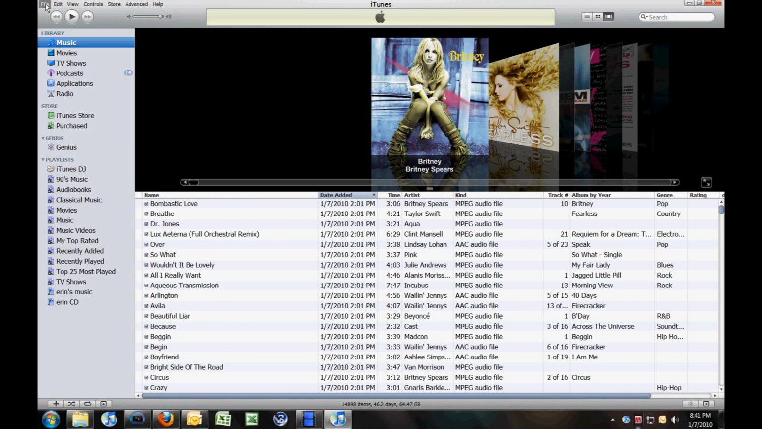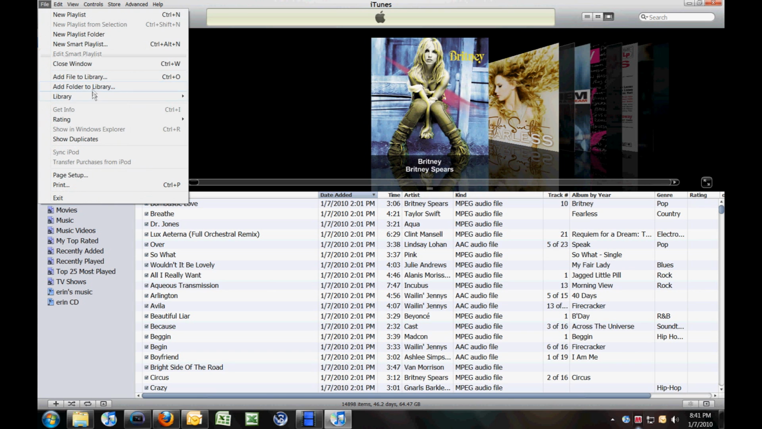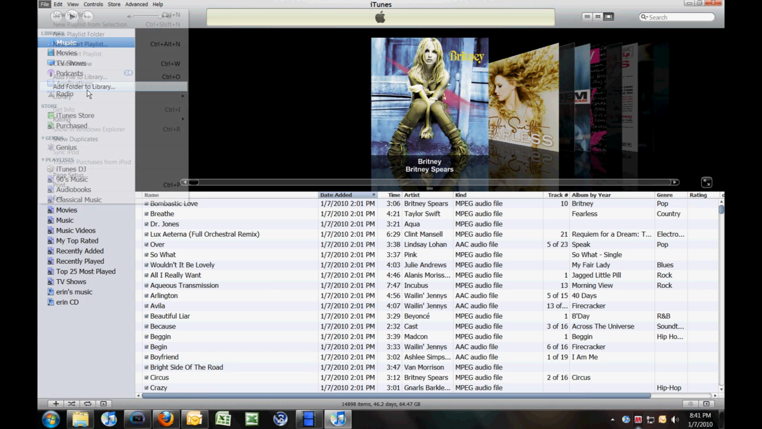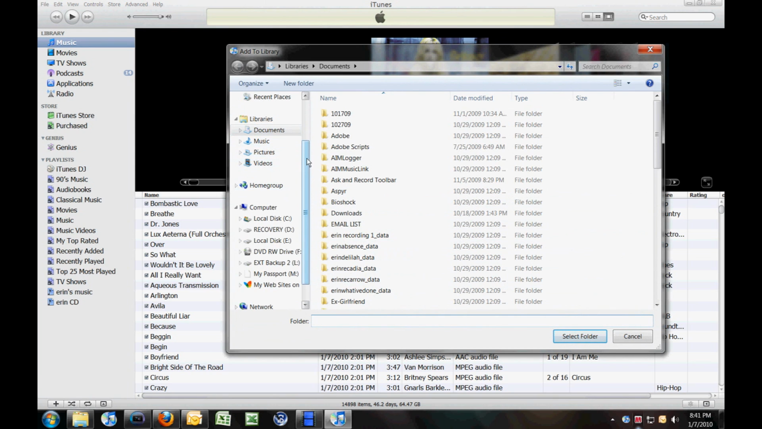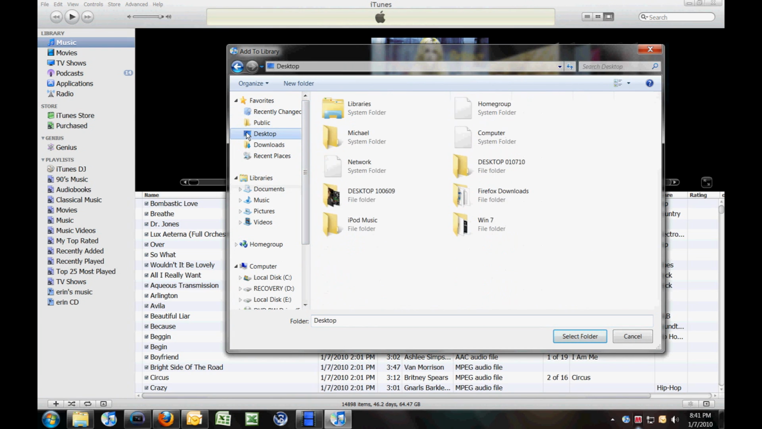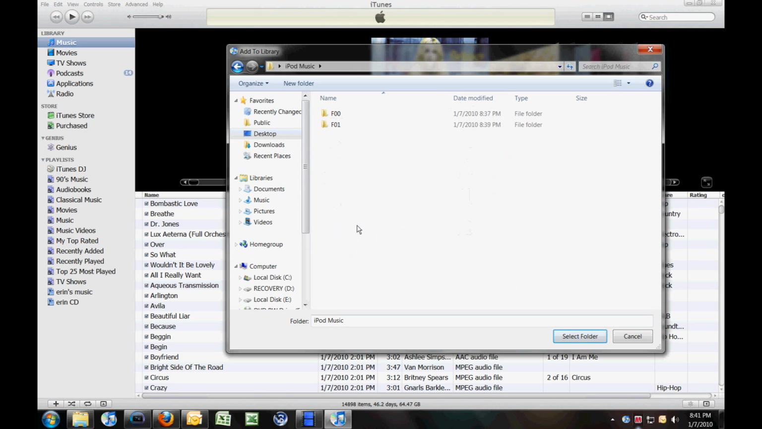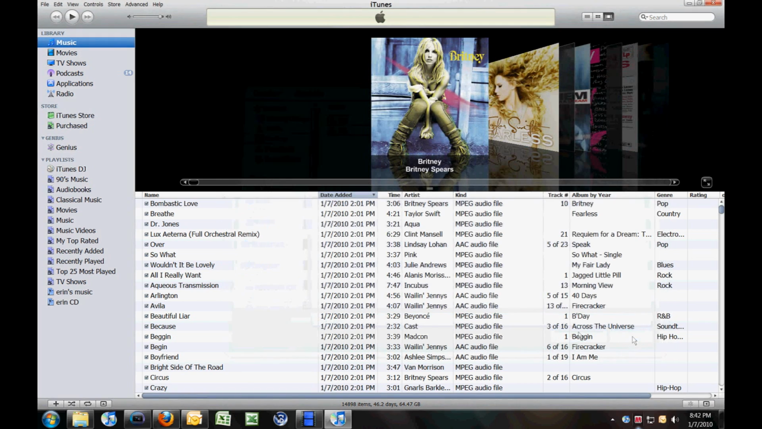And then you're going to go to File, Add Folder to Library, and then you're going to browse to your iPod Music directory that you created where you put all those files. And you're going to highlight every single one of the directories like that, and click Select Folder. Now, once you click that, it's going to import all of that music from those folders, and it's going to organize them just like it's organized right here.